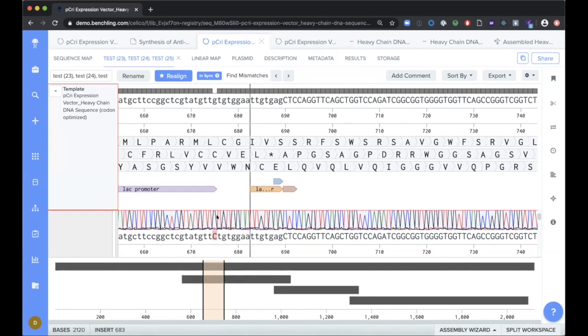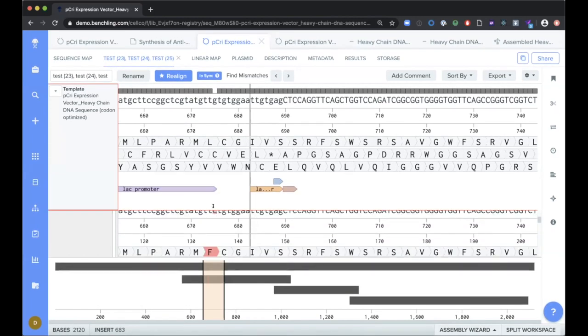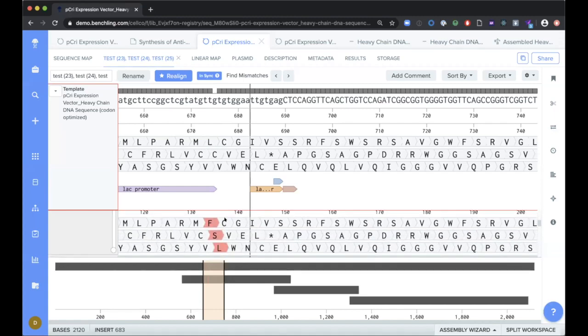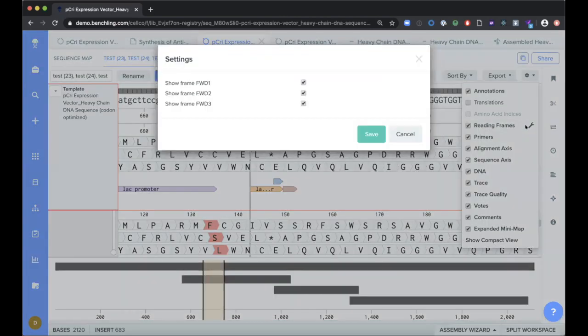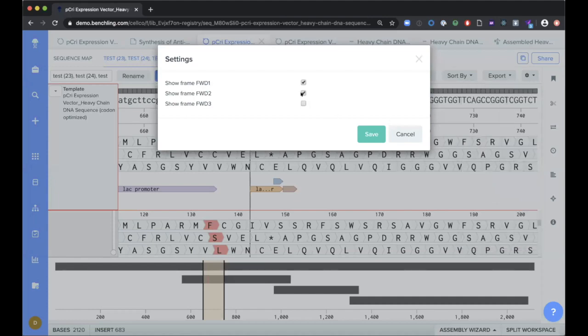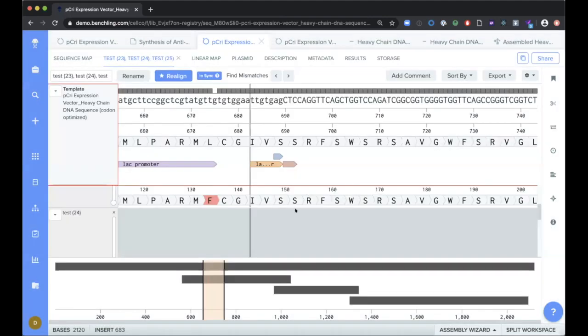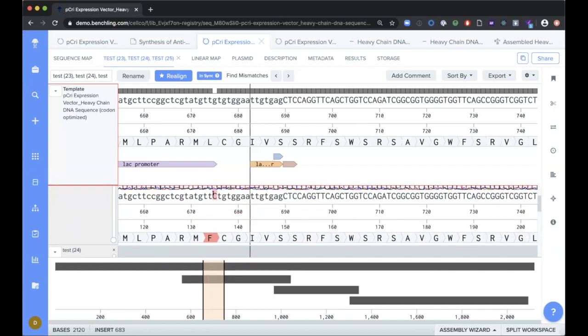You'll also notice that I have both annotations displayed as well as reading frames. So maybe I'm only curious about seeing one reading frame. In this case, I have 3. I can toggle the specific reading frames that I want to see in the upper right-hand corner. So in this case, I'm only interested in the first reading frame here. And we'll see that Benchling looks at the mismatch relative to the first reading frame and indicates that this particular mutation at the DNA level will cause a mutation at the amino acid level as well. And again, that's represented by the mismatch in the window that you see here below.